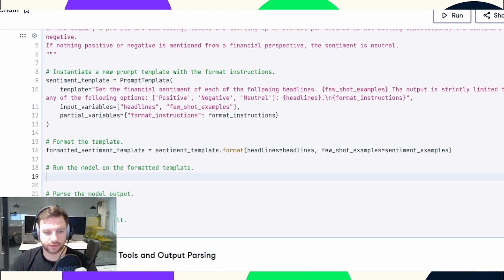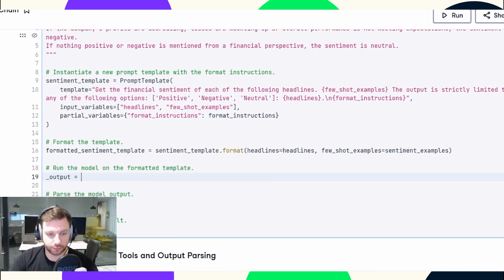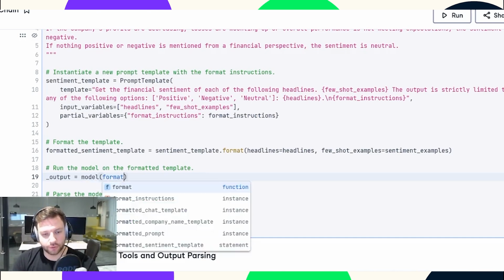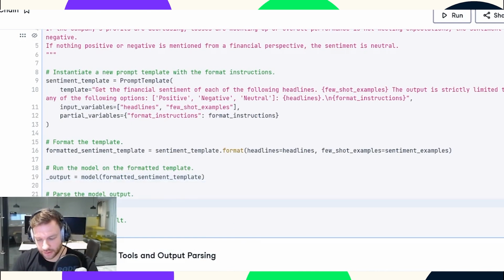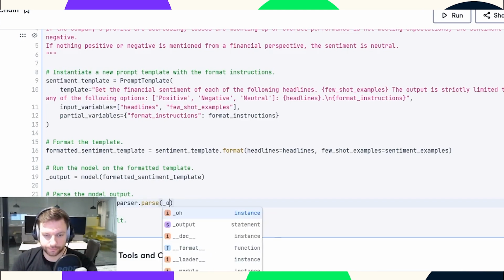And now it's just like the same few steps as before. So we're going to run the model. Again, using this output variable, I'm going to run the model on that formatted sentiment template and parsing that output again, overriding basically our old sentiments list. So I want to do output parser.parse output.